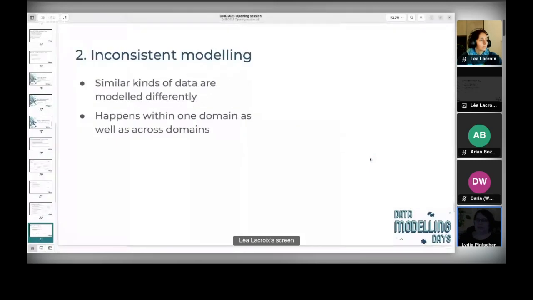So next to conceptual ambiguity, the runner-up, number 2, was inconsistent modeling. This is about modeling similar kinds of data in different ways. And this can either happen in the same domain. So sometimes we might model plants one way and another time in a different way, or it can happen across domains. So we might model things that should probably be kind of similar, like, I don't know, different types of professions, for example, in different ways, while they should probably be modeled in similar ways. Next slide, please.